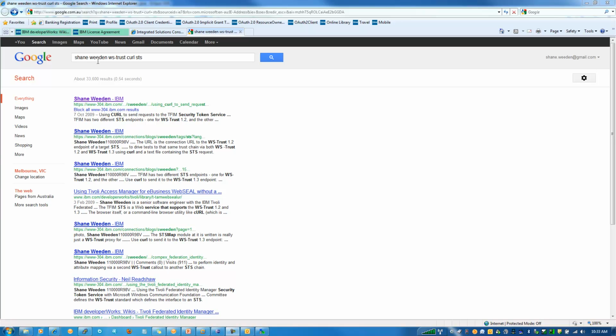Just done a Google search here on my name with ws-trust, curl, and STS. The first article that is returned is the article on using curl to send requests to the TFIM security token service. This article contains all the information that you need to learn how to use curl. It has some templates in it for request security token XML messages that we use to send to the TFIM STS. Once the page loads, I'll show you the RST that we're going to use for testing our demo map module.